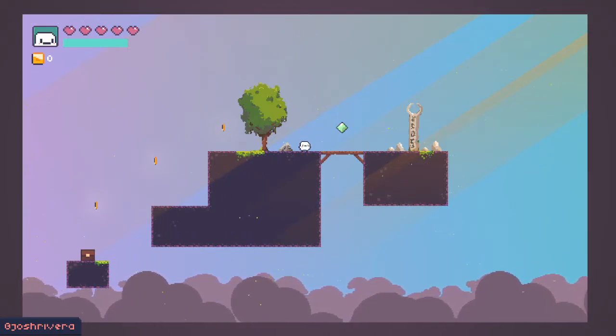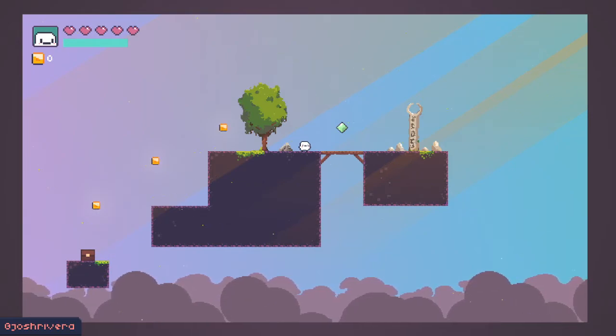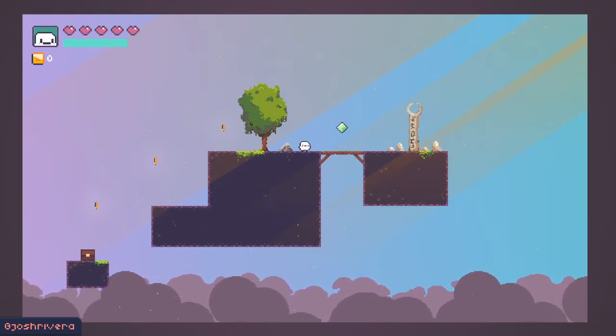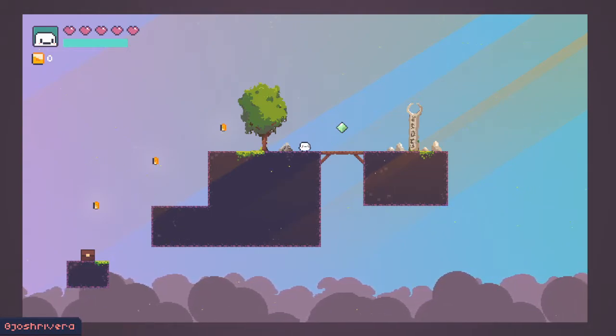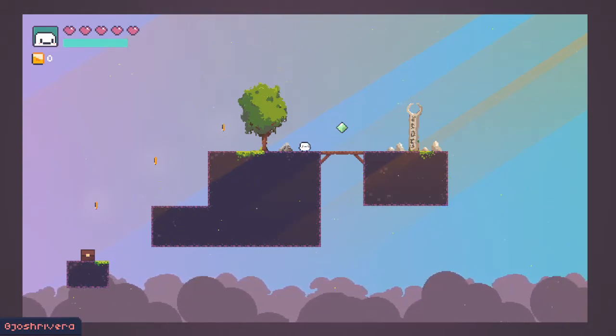Today I'm going to share with you the process for making these floating little particles. Someone asked me to make a tutorial about it, so I'm going to show you how to do it. Let's get started.